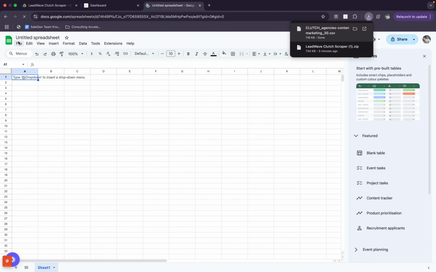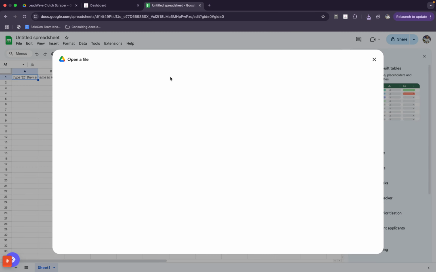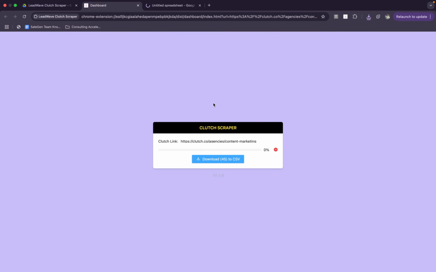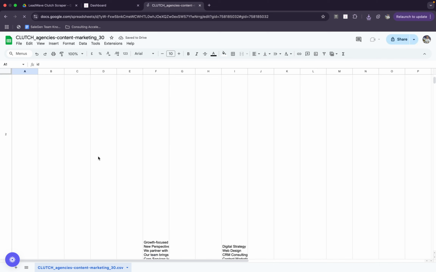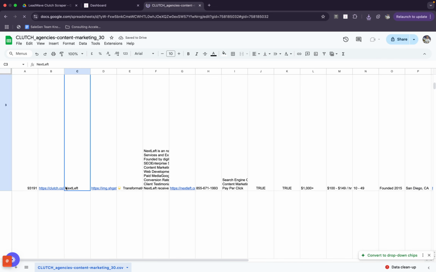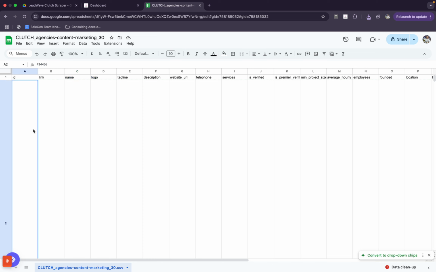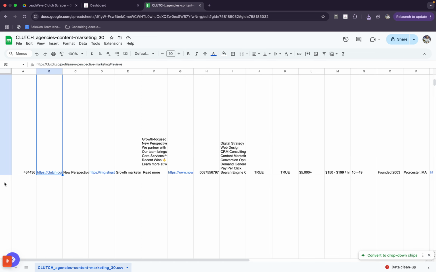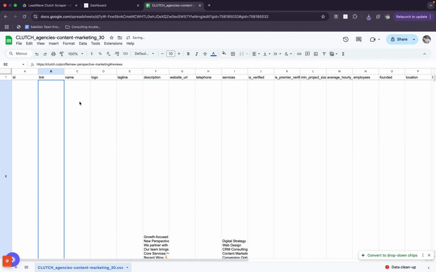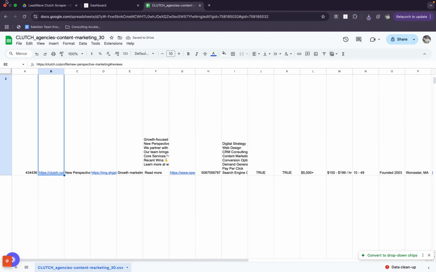I'll come to File, Open, Upload, boom, upload, and now the data is over here. You can see we have all the different fields, like the link of it on Clutch. Why is it so big? Like these columns, they're really big, man.